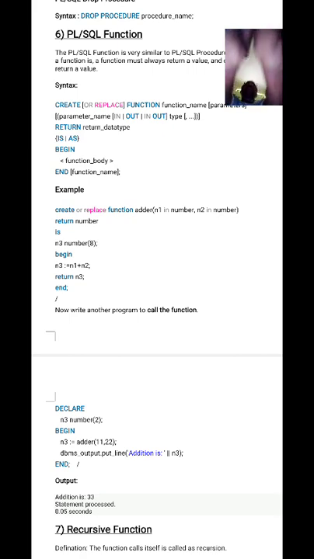By using this function, you can reduce the length of the program, or you can divide the program into blocks, and you can remove the complexity of the program. Those are some advantages, right?